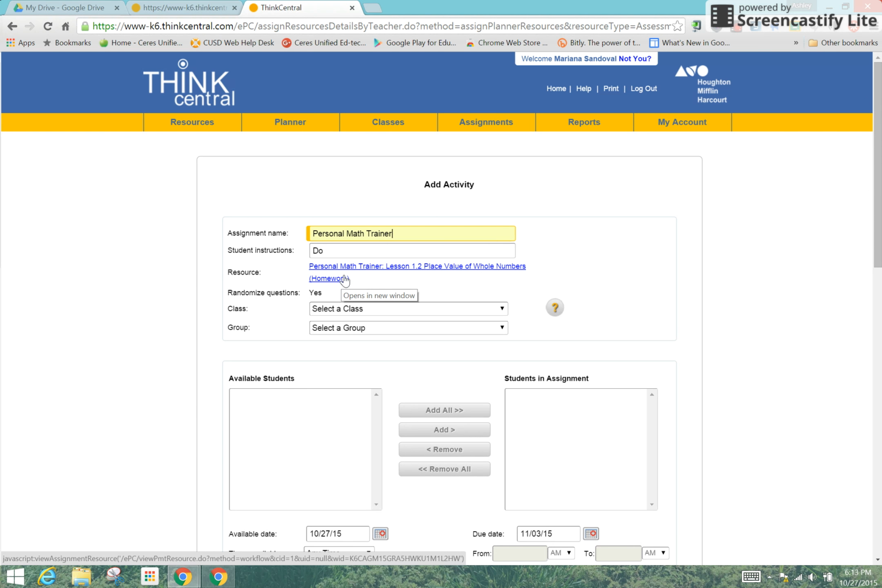If you look at this blue link, this is the actual resource that you're going to be assigning the student. If you click on that, it will open in a new window and you can preview it to ensure that that is, in fact, what you want to assign. You then have an option here for student instructions. What do you want the students to see in regards to the directions for completing the assignment? It will default with the instructions due, and you can modify that as you wish.